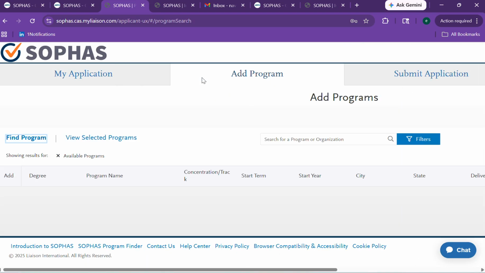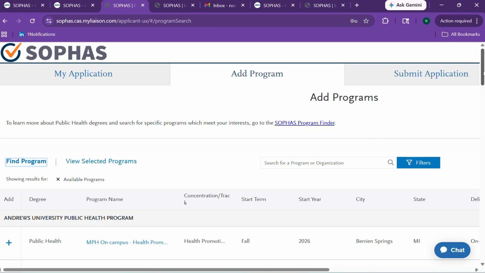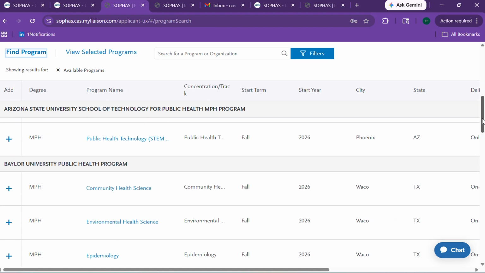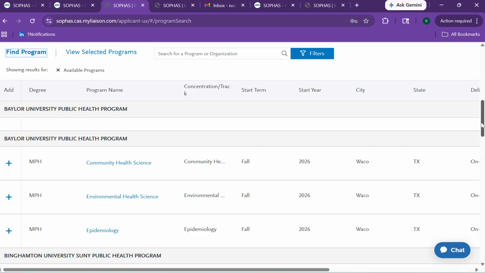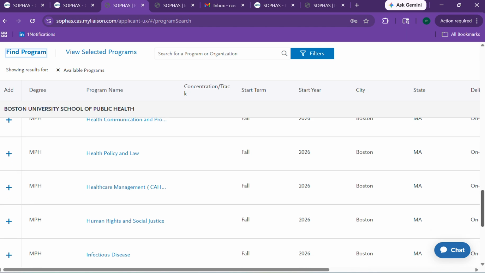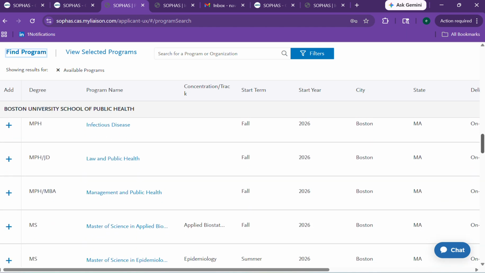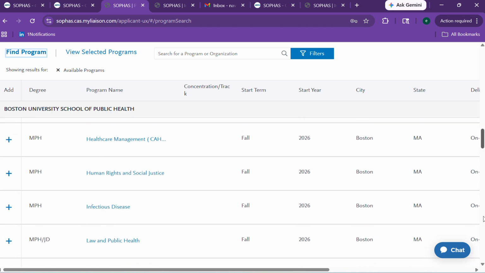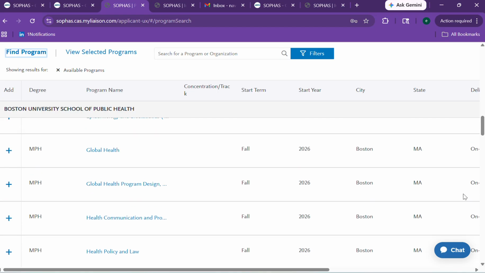I can add an additional university, so I can apply. I can scroll down. The schools are a lot. Let's say Baylor University. I want to apply to Baylor University MPH. I can select MPH. So you can see here global health. You can do an MPH in global health.